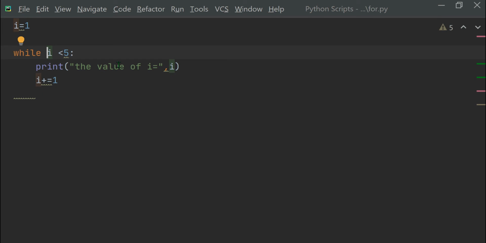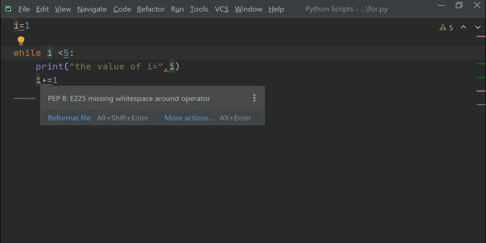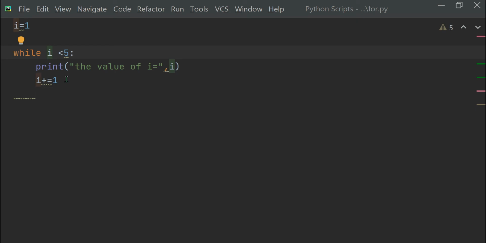It goes inside this while loop. It prints the value of i is equal to, the current value is 1. Then it increments the value by 1. So 1 plus 1 is 2 now. While 2 is less than 5, this condition is again true. So it prints the value of i is equal to 2 and comes below. Now the value of i is 2 plus 1, 3.